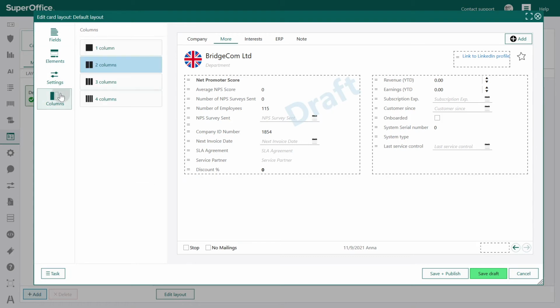And then we have columns. And by default, a tab in SuperOffice CRM has 2 columns, but you can use anything from 1 to 4 columns depending on your needs. And some customers have almost 100 fields, so then it's a good idea to separate them into more columns to organize them and to be able to view and sort more data.